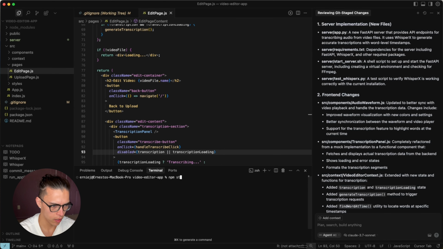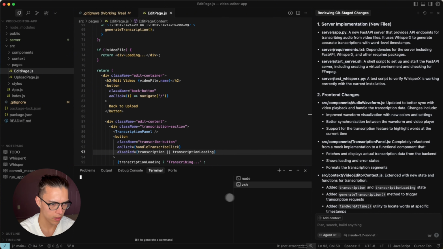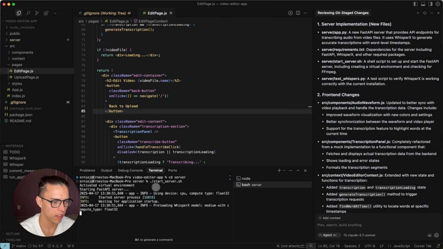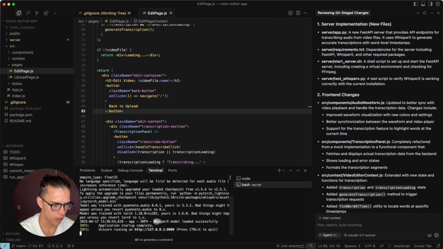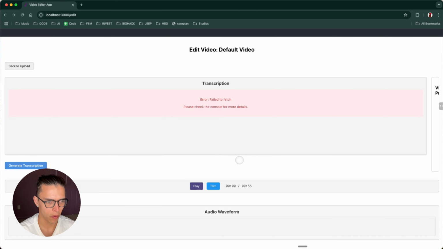But first I need to start up my front end, and then let me start up the back end. So let me change to the server directory, and I can start up my server with this script here. What it does is start up my virtual environment, and then it starts up the server. Okay, it looks like the server is done initializing. It did load the WhisperX model successfully, that's good. And then if I were to navigate to the app, let me refresh.